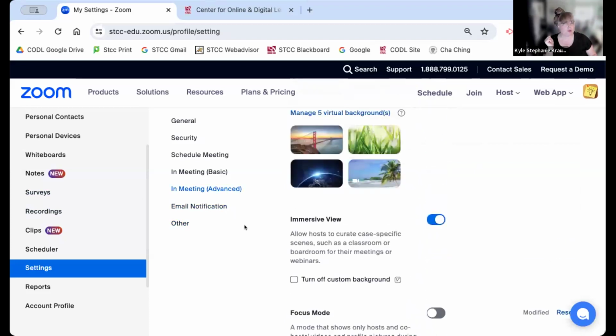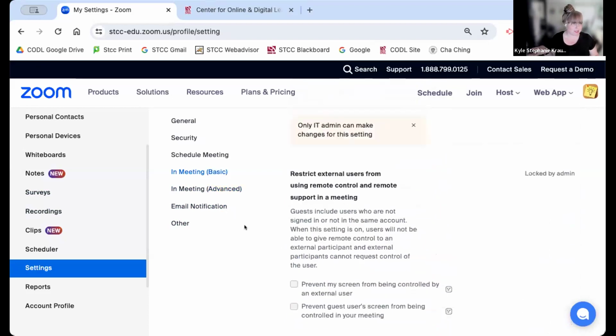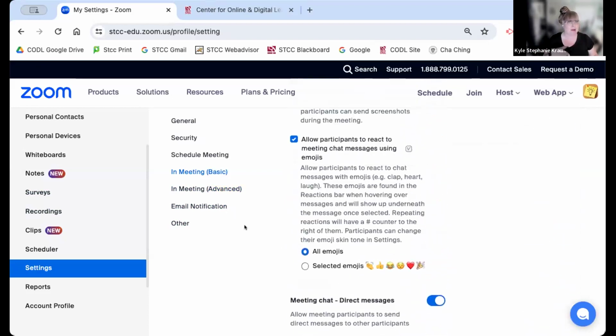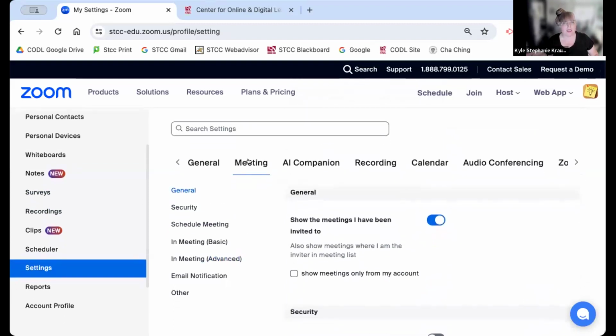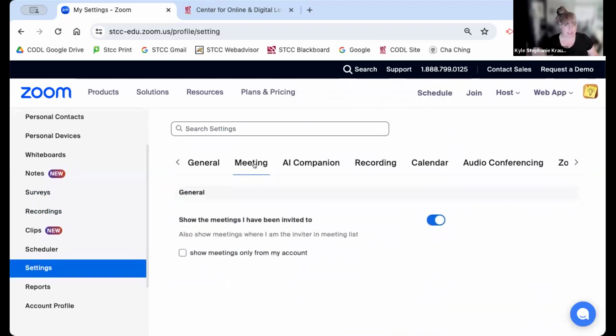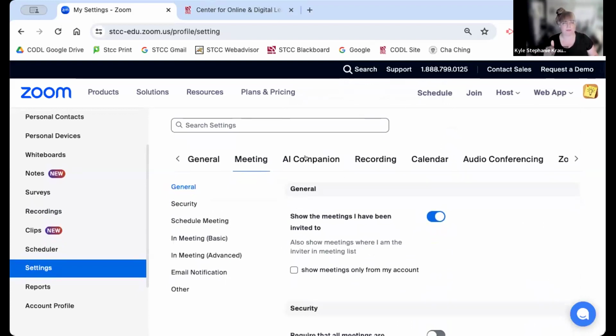I'm going to scroll back up to the top, because now this is the part that's confusing. There's a lot of settings. So that was just the basic general settings here. If I scroll up to the top, you're also going to have meeting settings, and those meeting settings are also going to have settings to them. Again, that kind of thing.